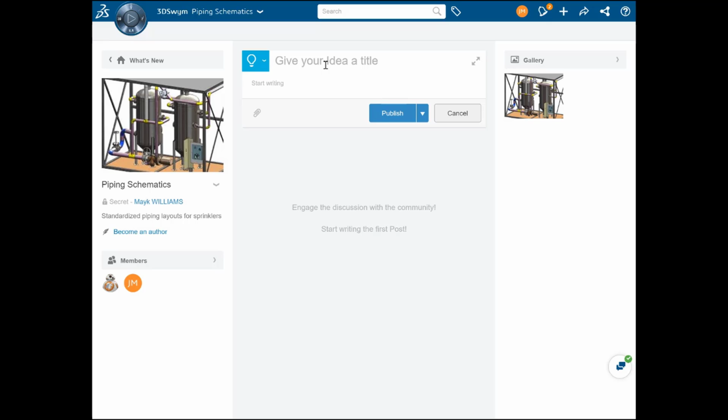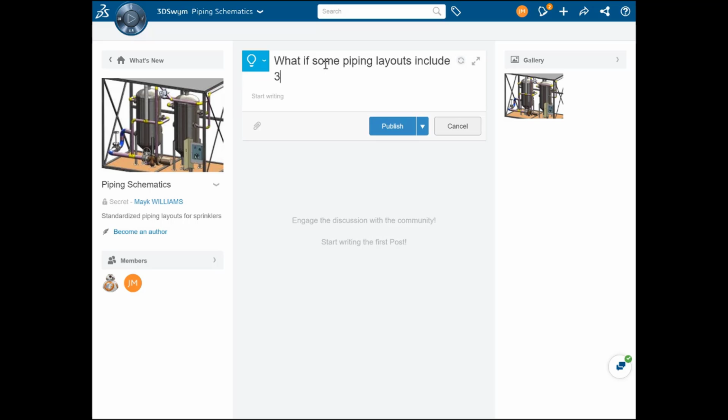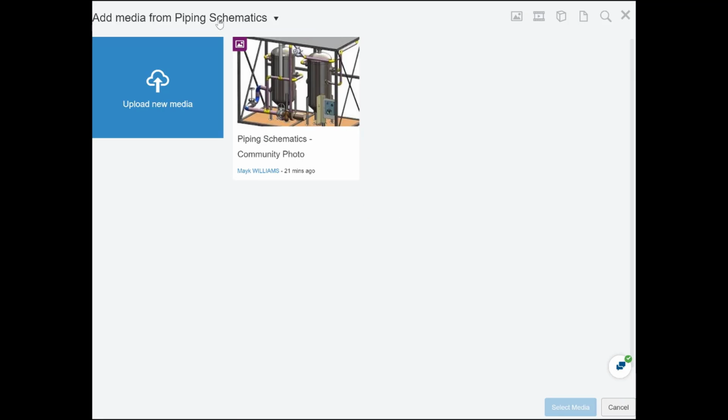I can select it, and then I can type in a new idea such as, what if some piping layouts included 30-degree bends? And if I'm not ready to post it right away, I can save it as a draft to be posted at a later time. I can also attach media to the post, such as an image or a PDF, which I can grab from existing community media, local files on my computer, or from 3D Drive.